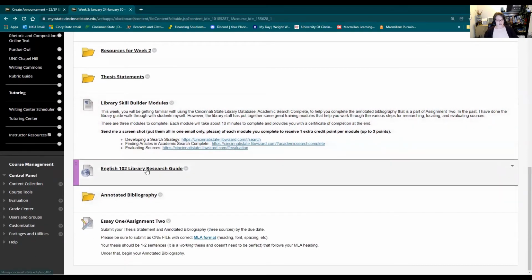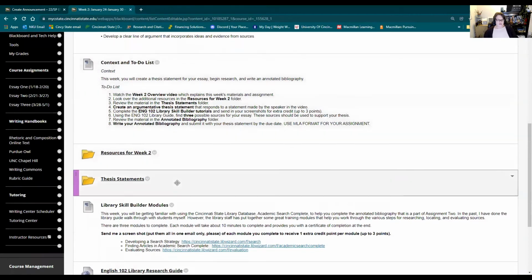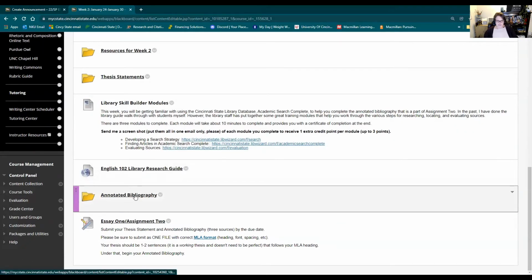And then there's a link here to the library research guide, and that will also tell you how to access the Academic Search Complete. You need your last name and your Cincinnati State student number. It's a 7-digit number. That's your ID number, and it should be on your ID card. Then you will come down and review the material in this annotated bibliography folder.